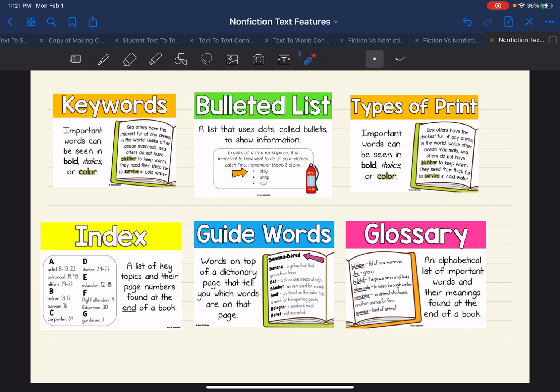You'll see a bulleted list. A list that uses dots called bullets to show information is another text feature you will see in your nonfiction books. You'll see different types of print. Important words can be seen in bold, italics, and color, but the writers also choose different fonts.